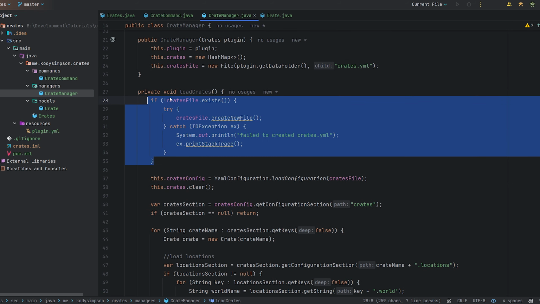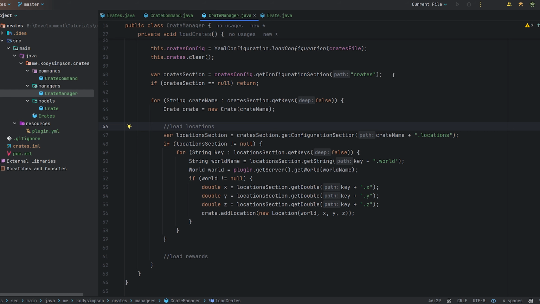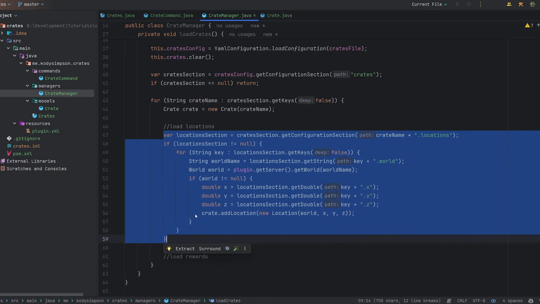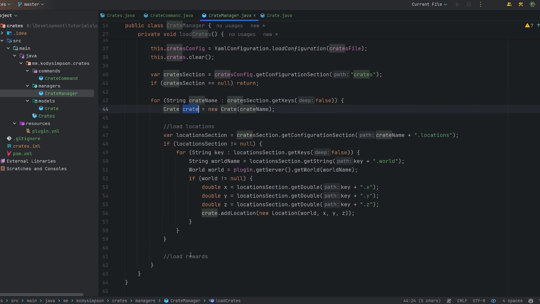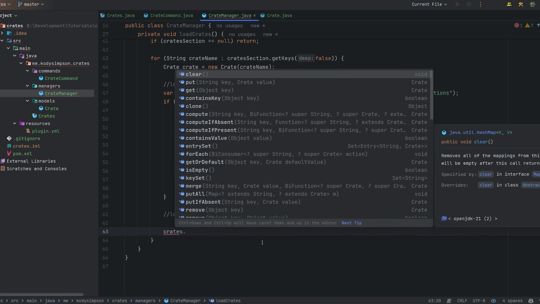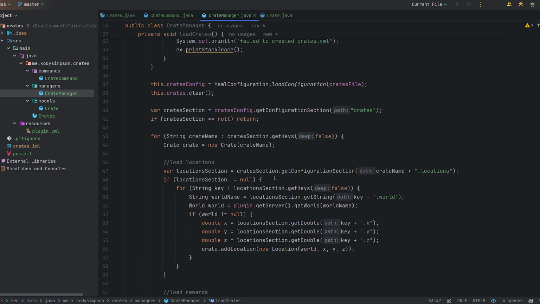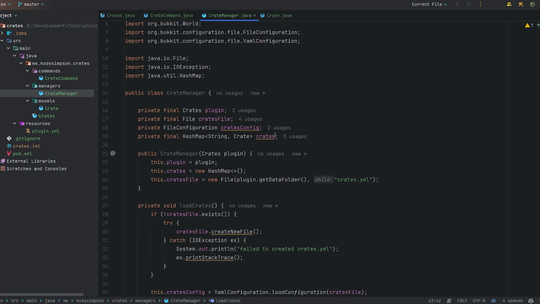Just as a recap, all we're doing is accessing our crates.yml file. If it doesn't exist, we'll create it, and then we'll try loading it using the Bukkit YML API. Then we access the crates section within the YML file. If it exists, we loop through all the subcrates, just the names, and then use the name to actually create a crate. For every single crate, we try loading all the locations and add each of those locations to the crate. Finally, at the very bottom here, we do crates.put crateName and then crate. So we're adding all the crates that we loaded from the file to our actual crates hash map, which we can then use throughout the plugin when we're trying to work with crates.